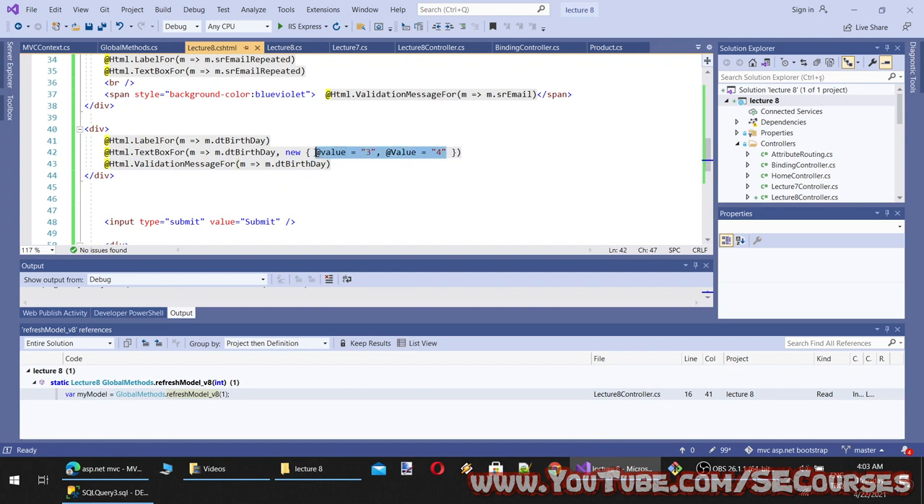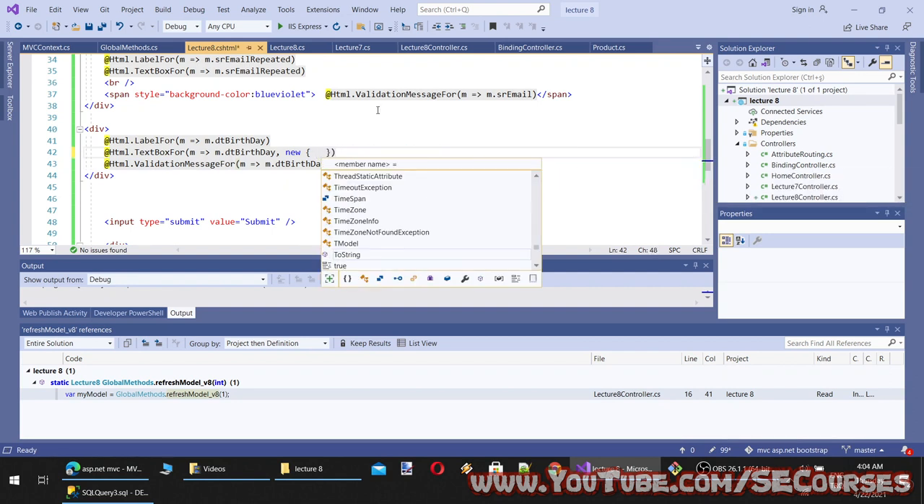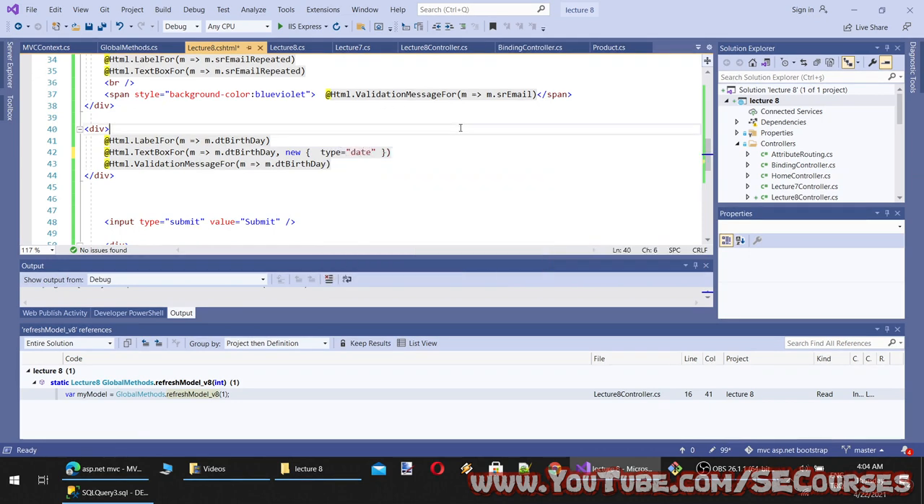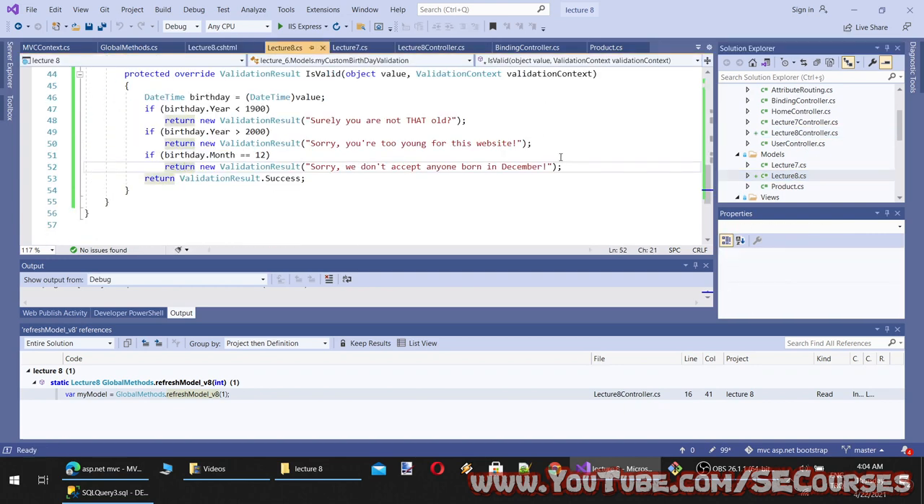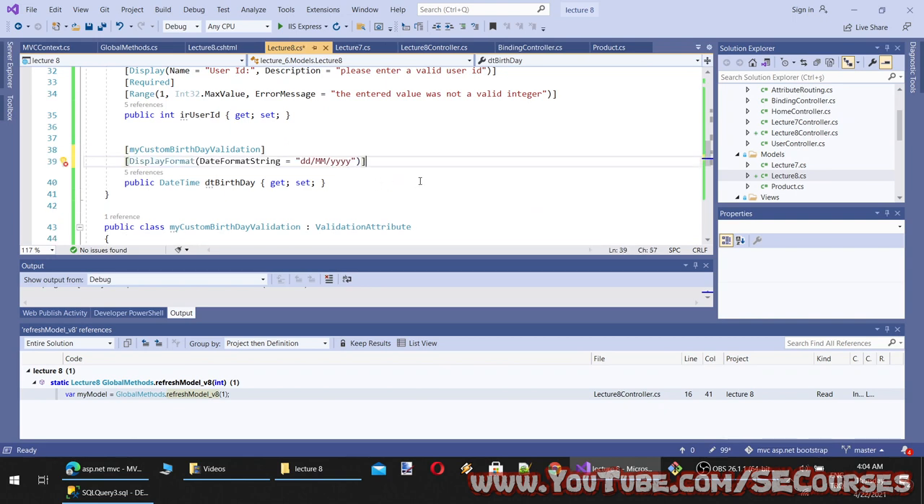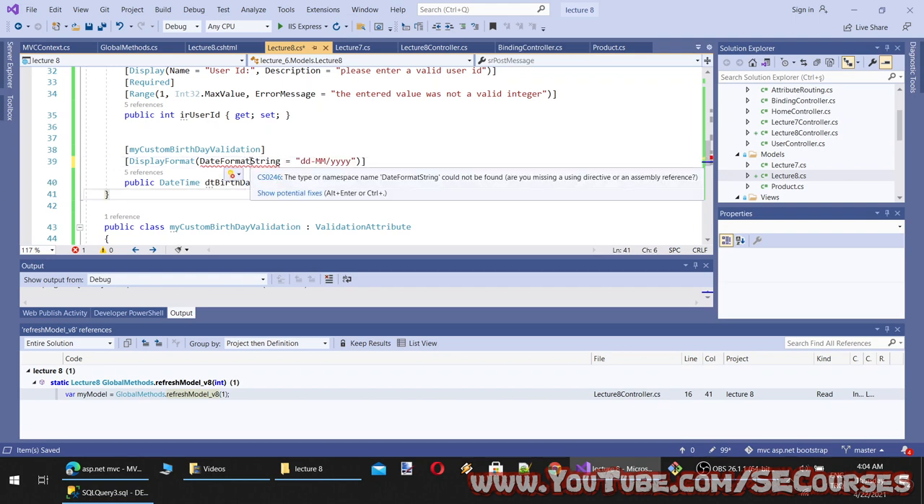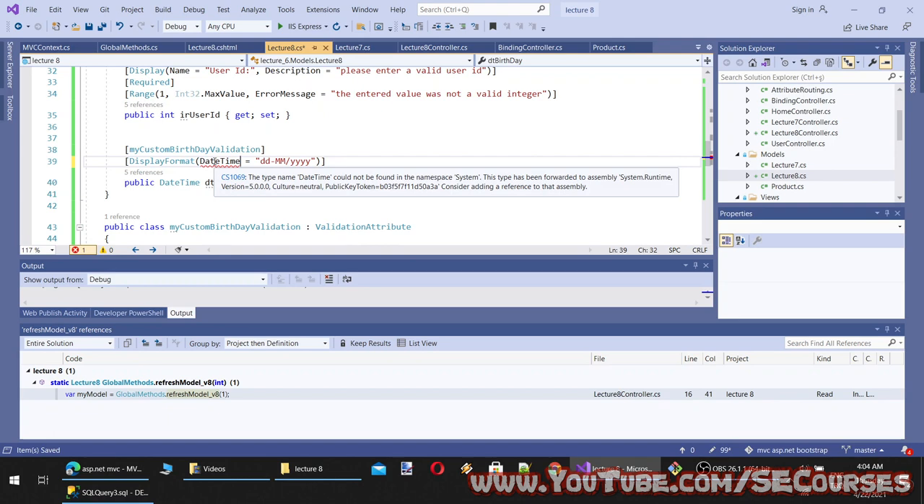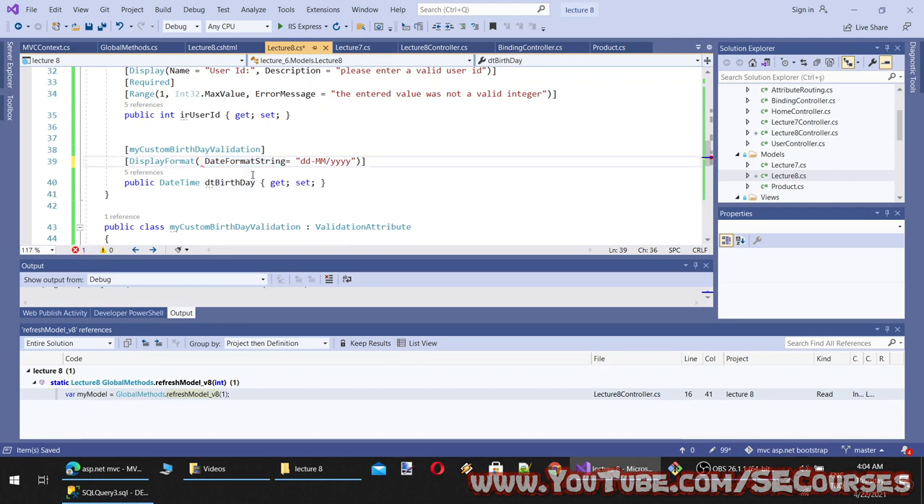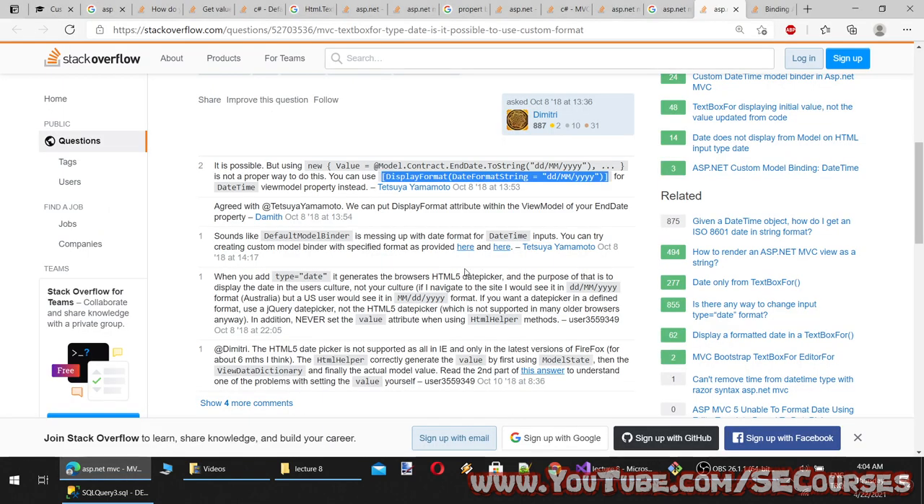But we also need to set type as date, or something like this. Type date, and in our model here, I am going to change the display format as datetime. No. This is not working.